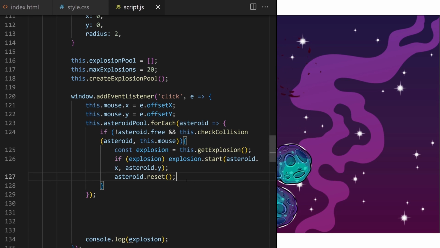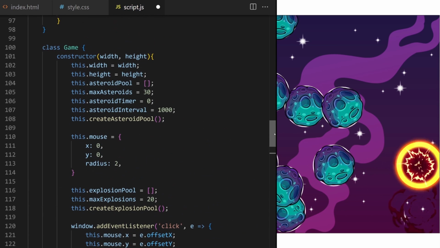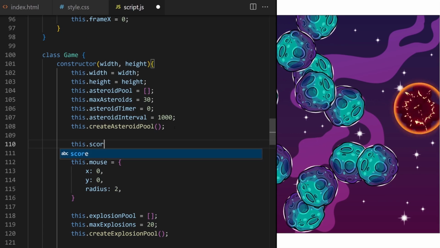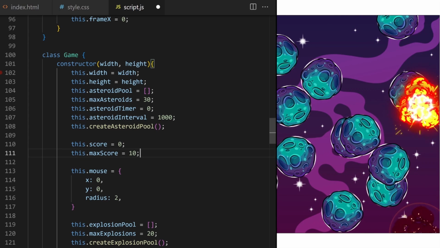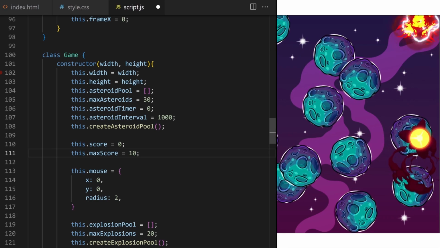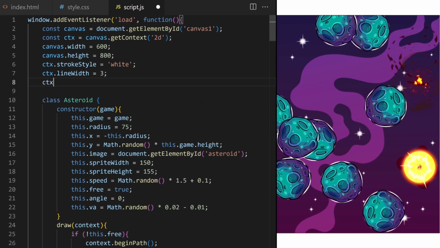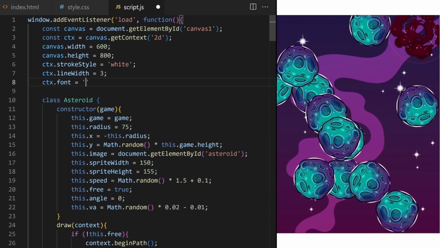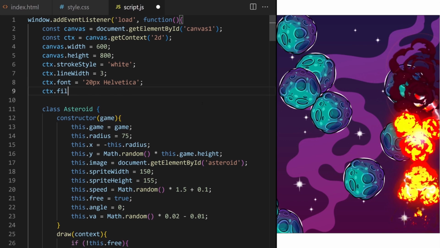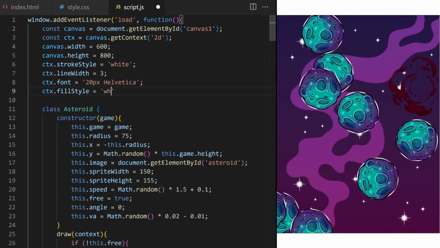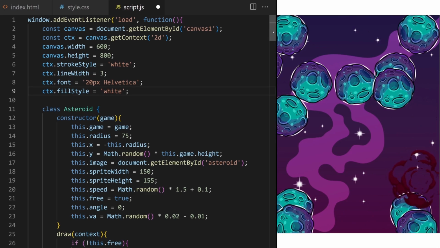Every time asteroid is destroyed by a mouse click, we increase score by 1. We need to create that score property here, and I will also set max score to 10. Let's draw that score. I will define font up here. There's no need to define it inside draw method or render method over and over. If possible, we should try to define all our canvas settings once for performance reasons. In this case, it's easy because I only want one font style all over my code base. I will do 20 pixels Helvetica. Fill style will be white since we have dark background.